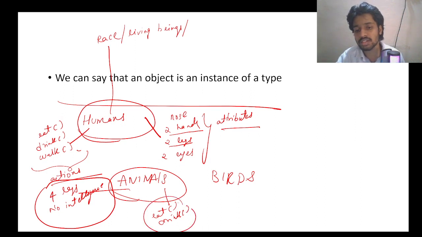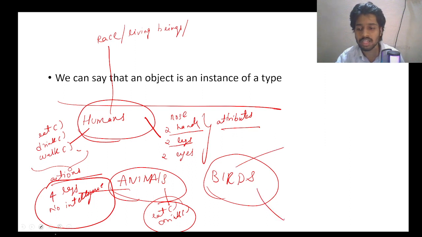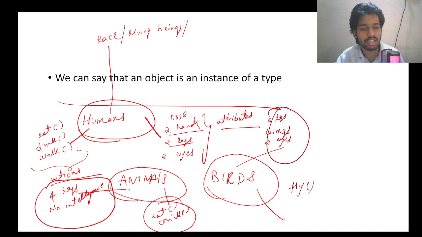These are the actions. If I talk about birds, then I can list out various attributes here. Birds will have wings, they will have two eyes, they have two legs. These are the attributes, and the actions are they can fly, they can eat, and they can build nests.